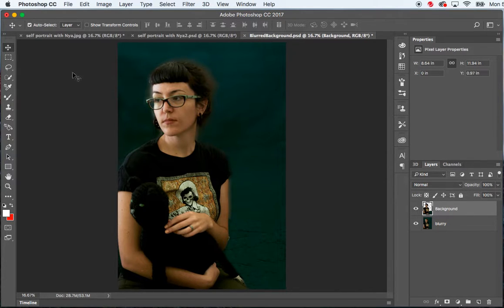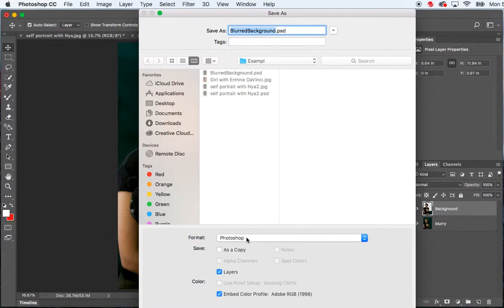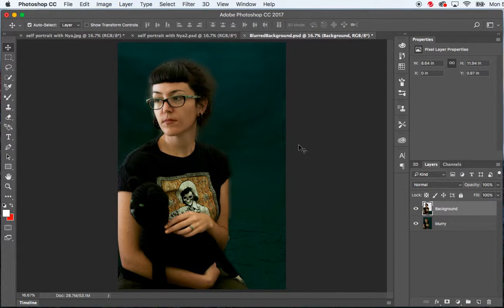So now from here, remember to File, Save As, and save it as a Photoshop file or a PSD. Don't save it as a JPEG because you don't want to accidentally make it unwritable.